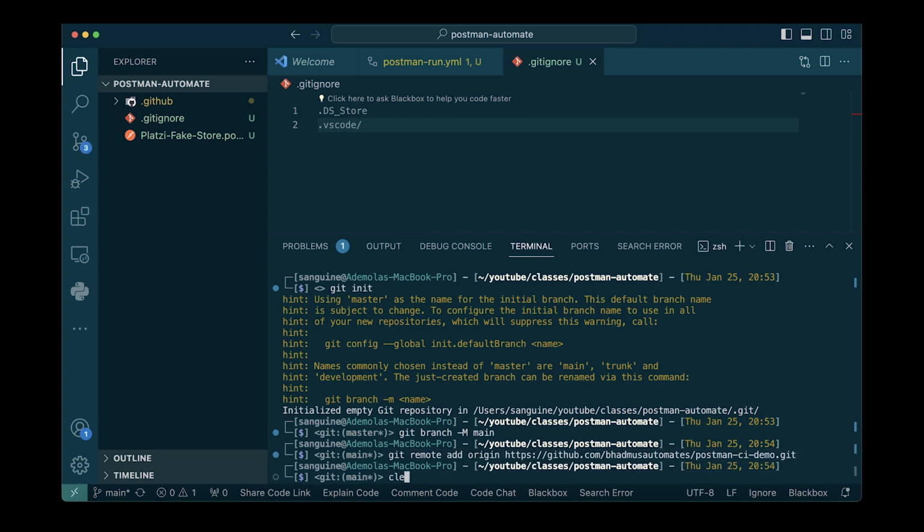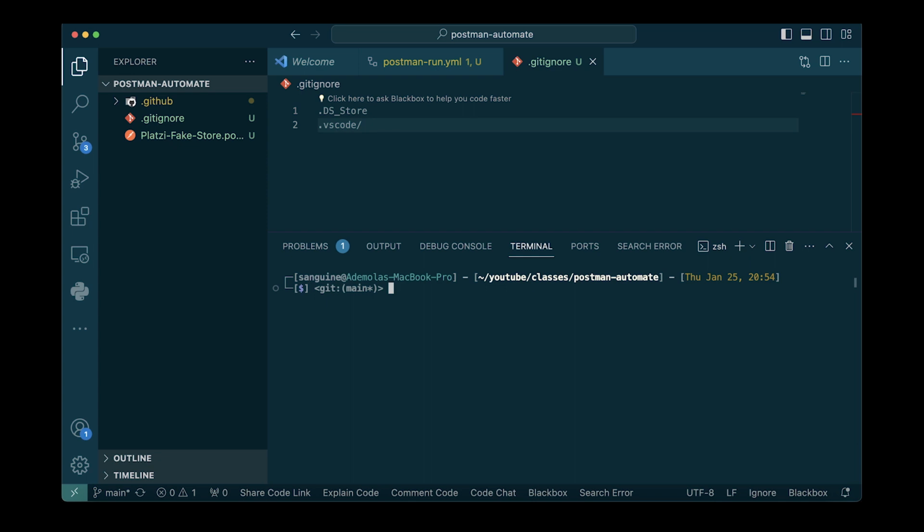Okay, so let me clear and bring it back up. So now that I've added it, it means that they are now connected. So there's a connection between them. So I can equally just add all my files here. I have 2 folders, 2 subfolders and 3 files.